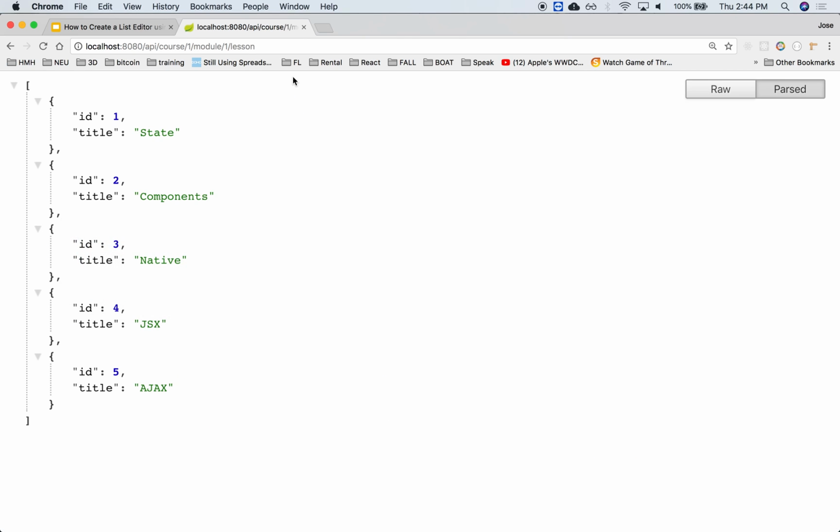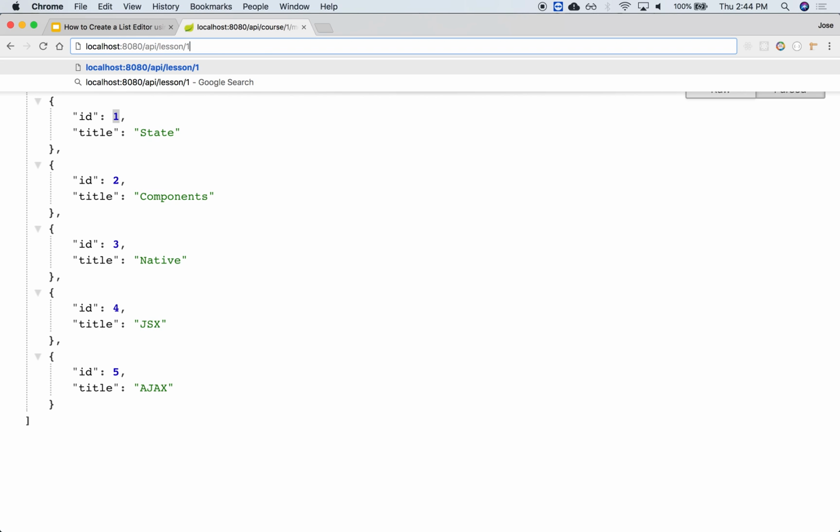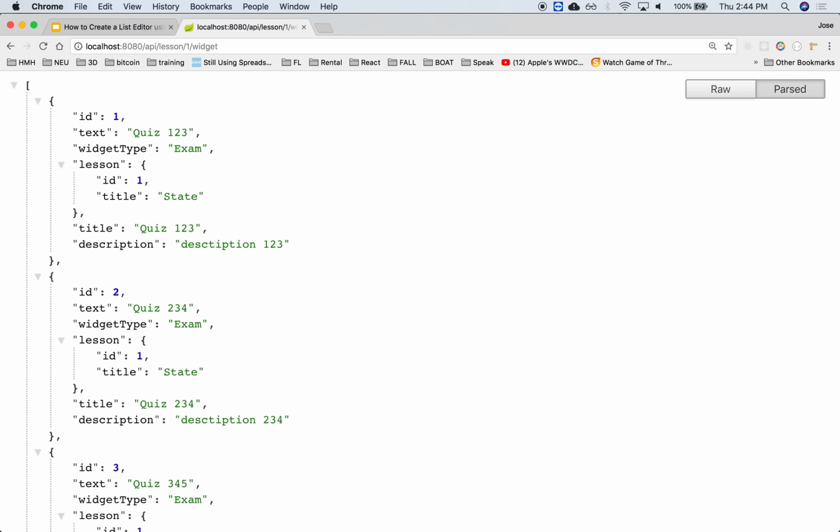I have lessons, so I'm guessing state 1. Let's see what that returns. It returns these 3 widgets, which all happen to be quizzes. Notice it has a widget type, which is an exam, but it could be a different widget type. It could be a video widget type. It could be a heading widget type. It could be a link widget type. All the different widget types that we covered in the previous assignments. For this assignment, I only really care that you touch upon exam widgets. So don't waste time trying to recreate any of the other widgets. Just focus on the exam widgets.